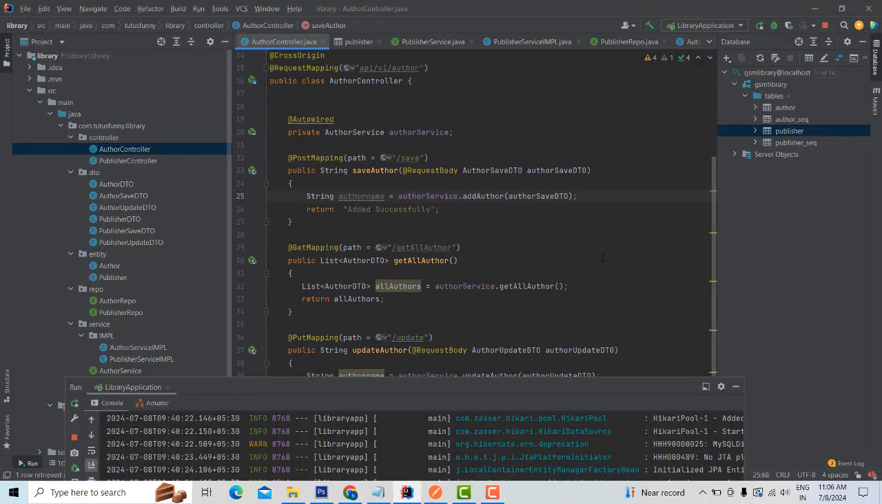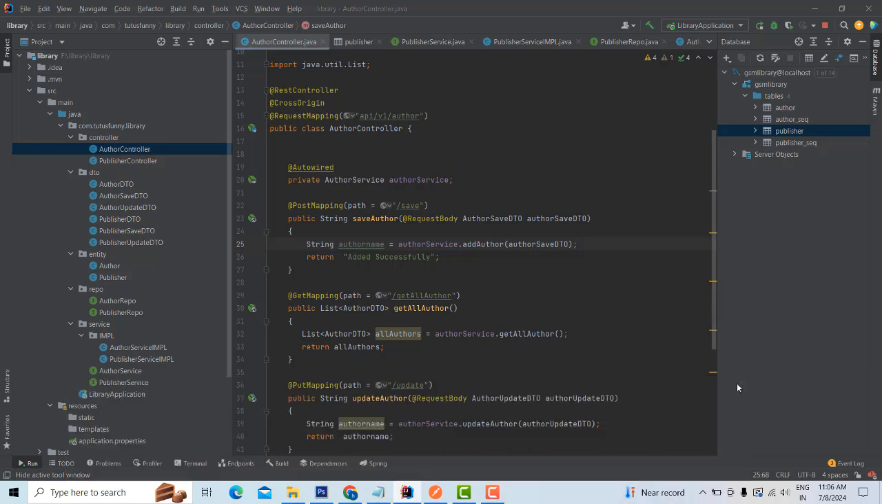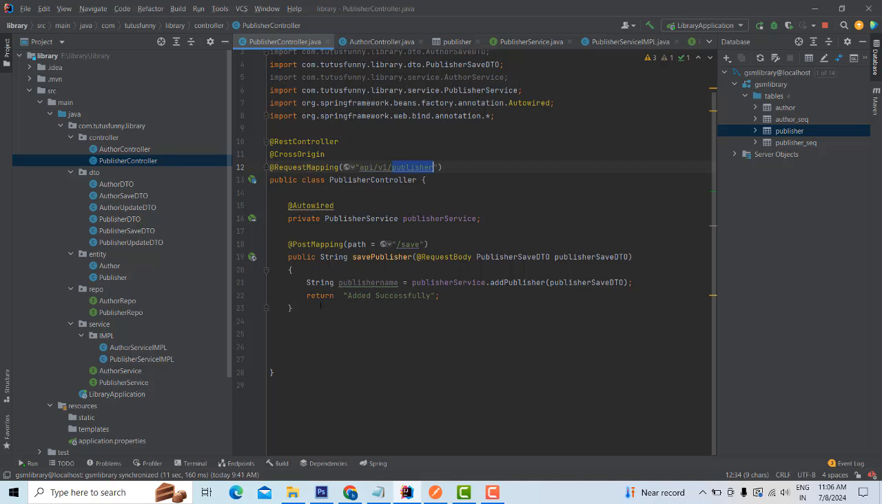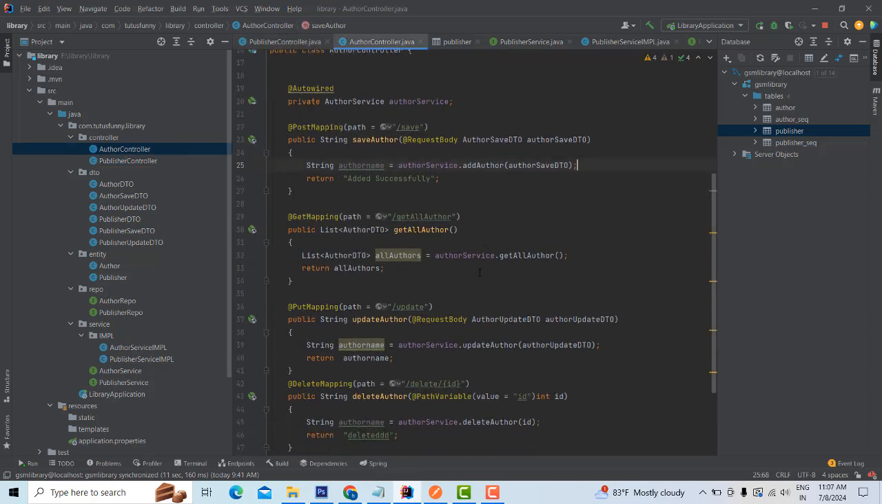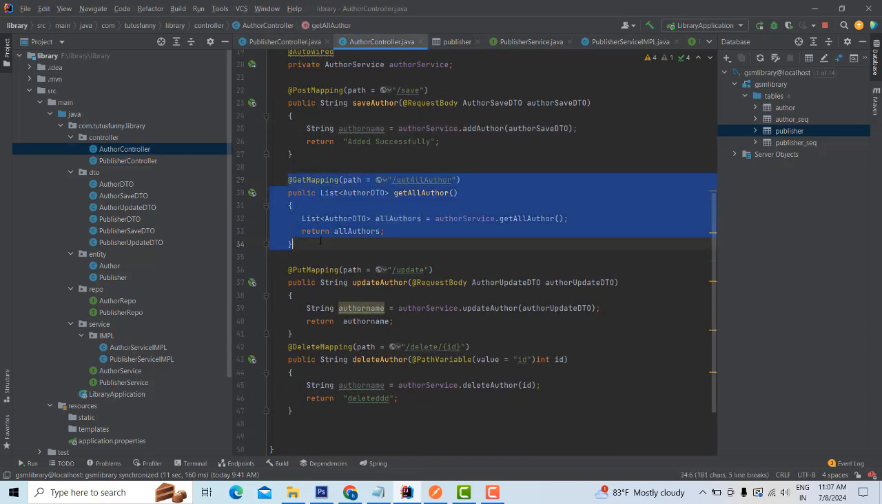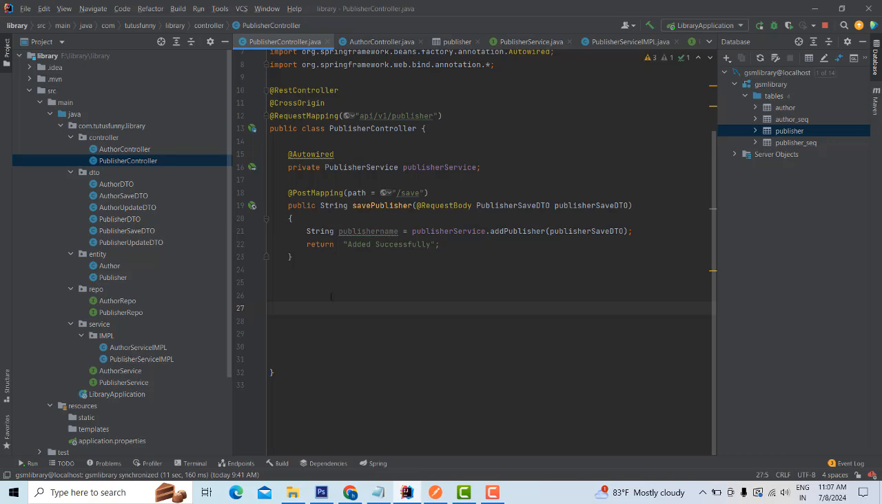In our last class, we completed the publisher save part. In this class, I'm going to teach the publisher get all function. So let's go to the author controller. The same thing, get all author, the same method, I just copied and pasted it.